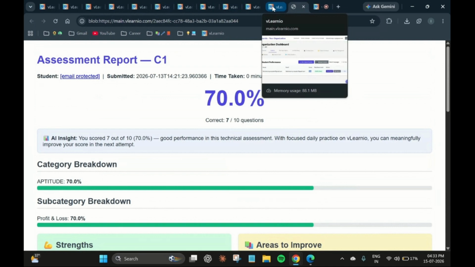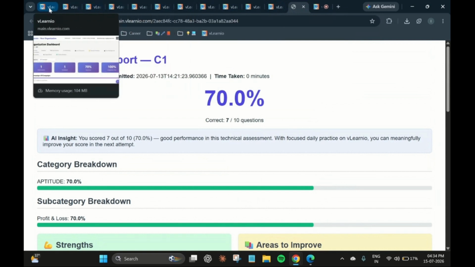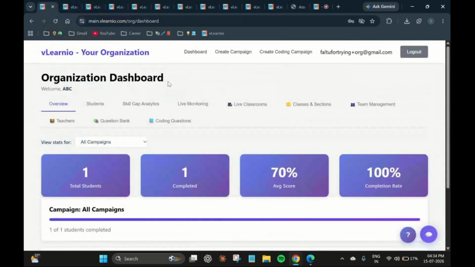Now, this brings us back to where we started, the overview dashboard. Now that you have seen how every module feeds into it, this view makes a lot more sense: total learners, completion rate, average score. With a breakdown, you can filter by specific campaign as well, like the coding one and the multiple choice one.